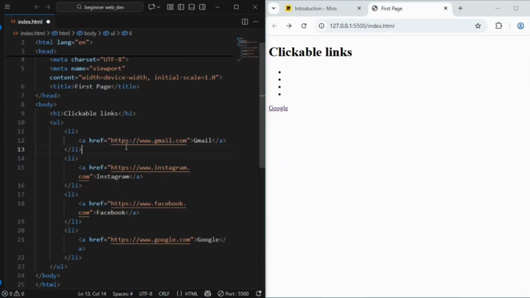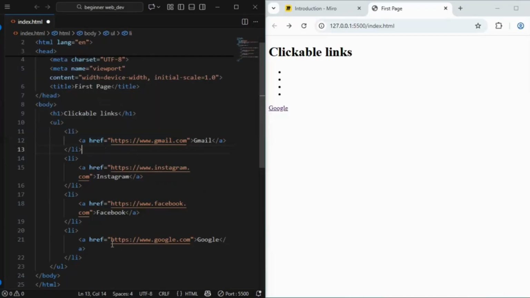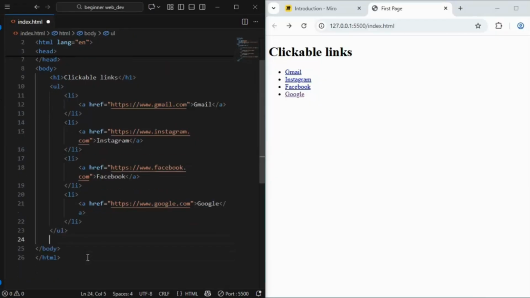And src is for, for example, images. Let's hit save for this. Now you can see that we have a list of 4 different clickable links, for Gmail, Instagram, Facebook and Google. All right, so congratulations, you created clickable links, and your first page is ready. Now we will be talking about different links.